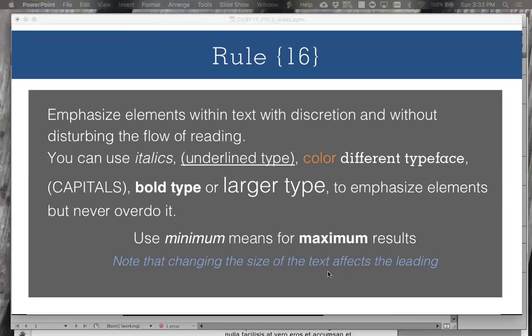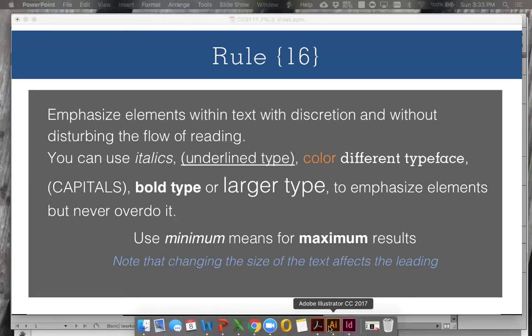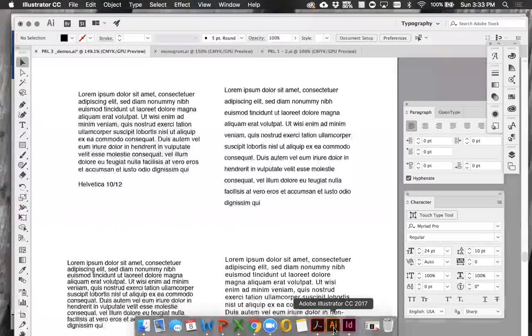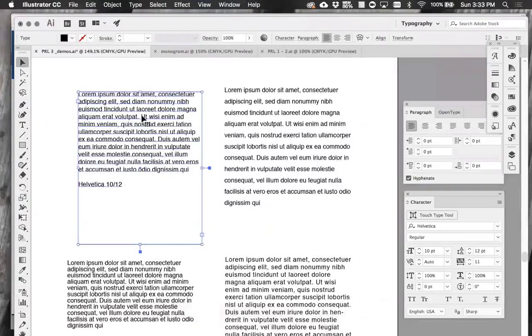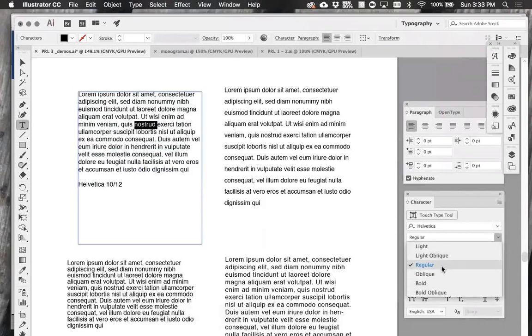And then again, keep in mind how things can affect the leading if you're changing the font. So for example, let's say that I wanted to emphasize this gibberish word right here in the text. And if I just add oblique to it, it stands out, right? You can kind of see it, you kind of notice it. If I made it bold, you would notice it. But if I made it larger, let's see what happens if I just decided I wanted to make it larger.